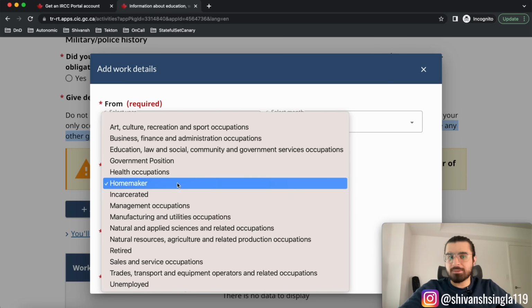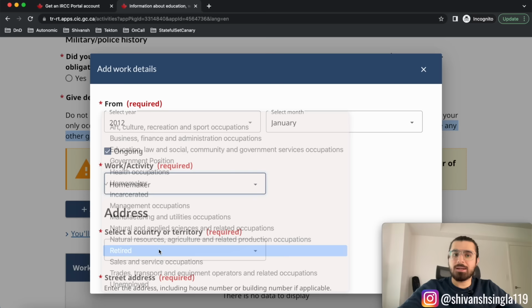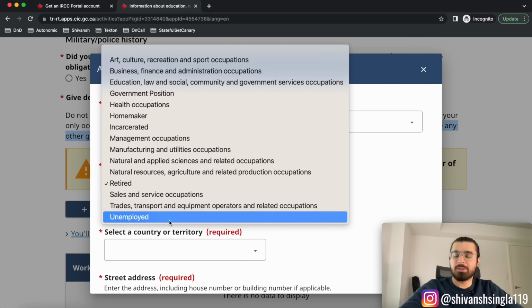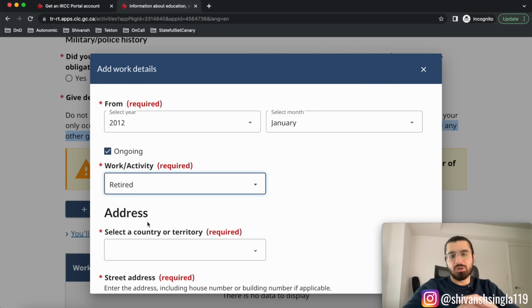And if it is some other activity, so for example, if you've been retired, you can mention that. If you have a business or if you're unemployed, then you can also mention those things. So whatever your situation is, whatever occupation you have, and whatever positions you've held before, or whatever activities you've done in the last 10 years, make sure to mention all of them in this section.